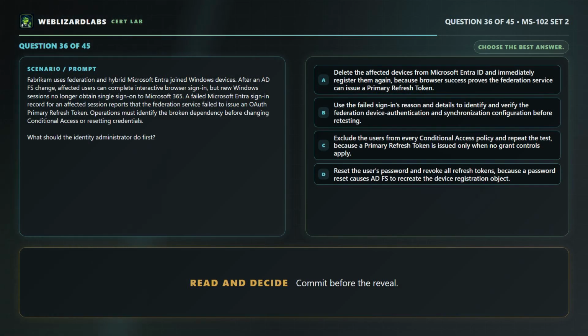Question 36 of 45. Fabricam uses federation and hybrid Microsoft Entra joined Windows devices. After an ADFS change, affected users can complete interactive browser sign-in, but new Windows sessions no longer obtain single sign-on to Microsoft 365. A failed Microsoft Entra sign-in record for an affected session reports that the Federation service failed to issue an OAuth primary refresh token. Operations must identify the broken dependency before changing conditional access or resetting credentials. What should the identity administrator do first?